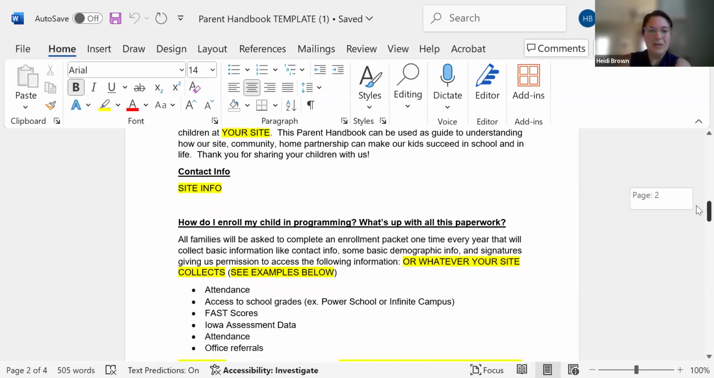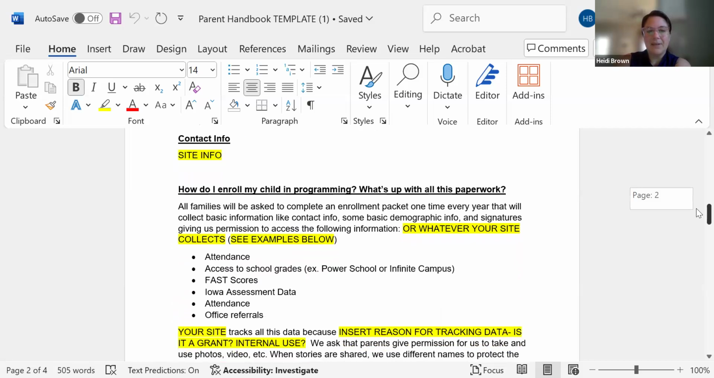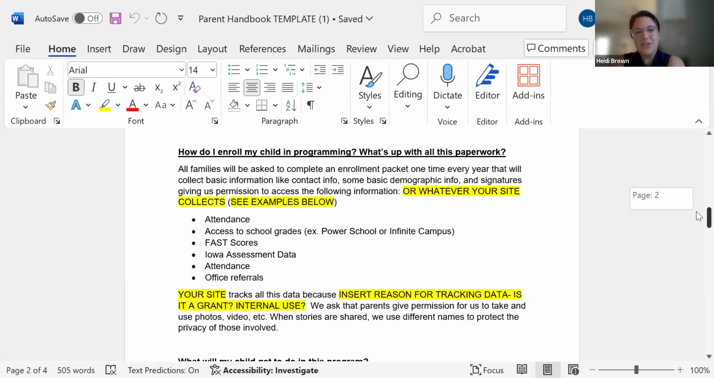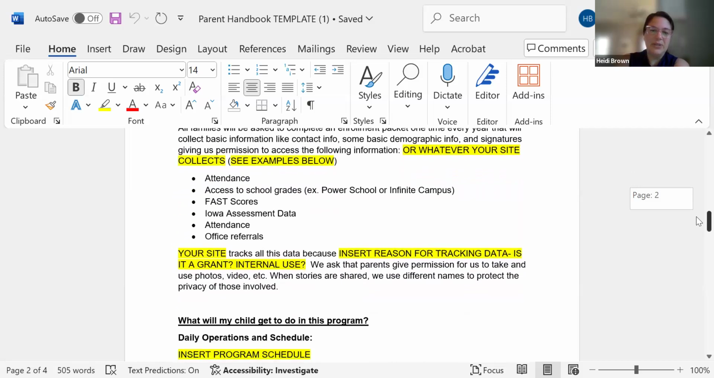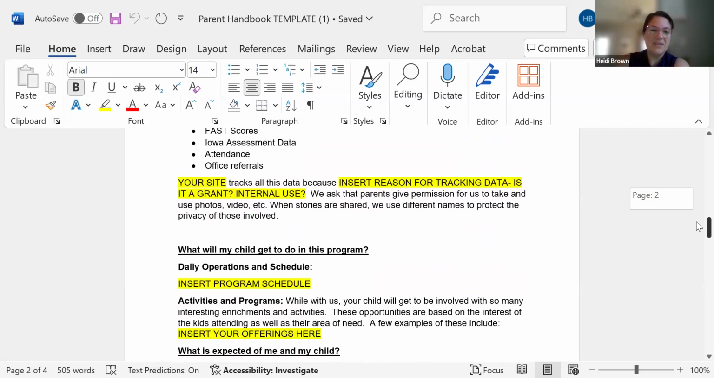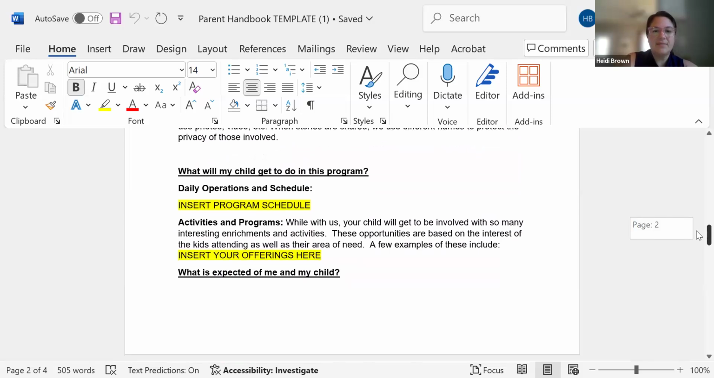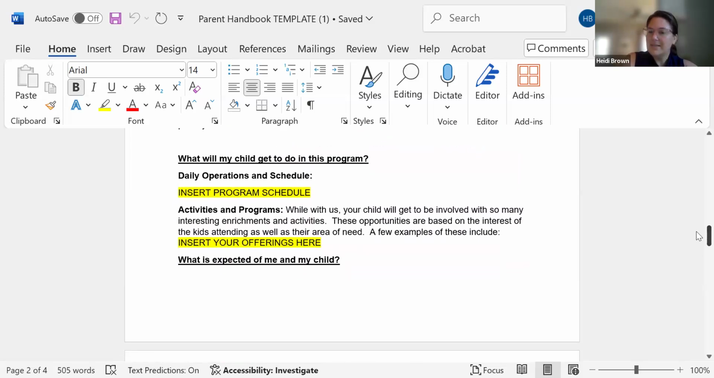So this is where you can put all of the information of how to enroll a student, and you can put lots of site specific information in here as well. If you already have a parent handbook, it doesn't hurt to get it updated. You can certainly go through this and see if there are things that were missed.